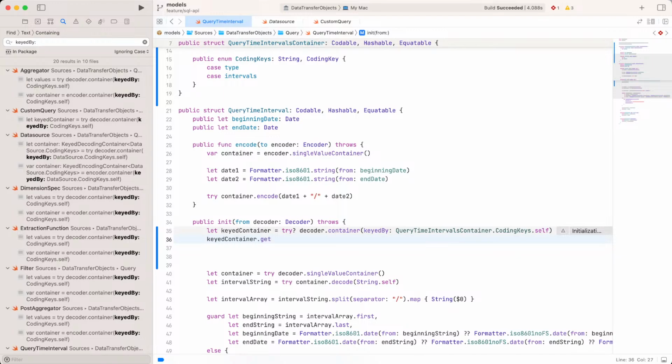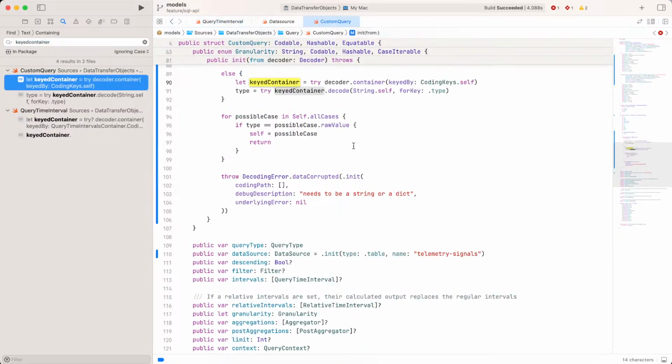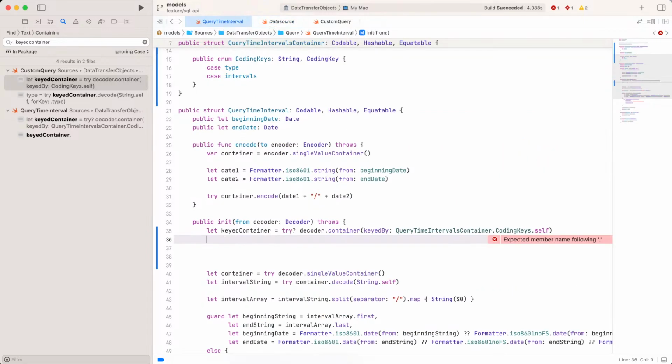Does this have like a get function or something? Hang on, keyed container. I've used this a lot of times. I just forget. Oh yeah, okay. Let, what are we actually doing here? Interval.